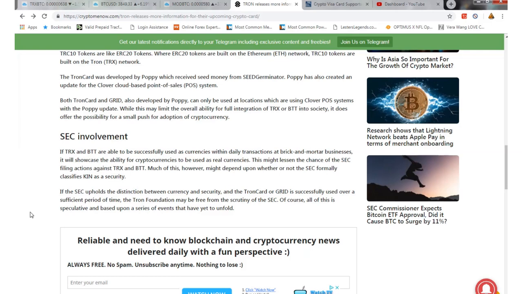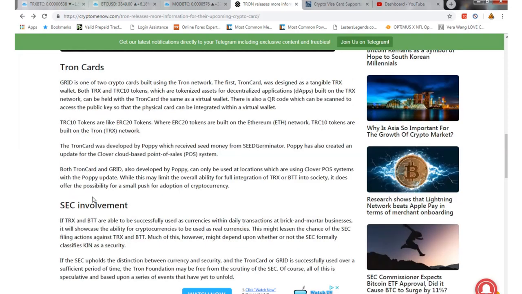If the SEC upholds the distinction between currencies and securities, and the Tron card or Grid is successfully used over a sufficient period of time, the Tron Foundation may be free from the scrutiny of the SEC. Of course, all of this is speculative and based upon a series of events that have yet to unfold. So that just gets the SEC off their back a little bit, basically, if everything goes smoothly.